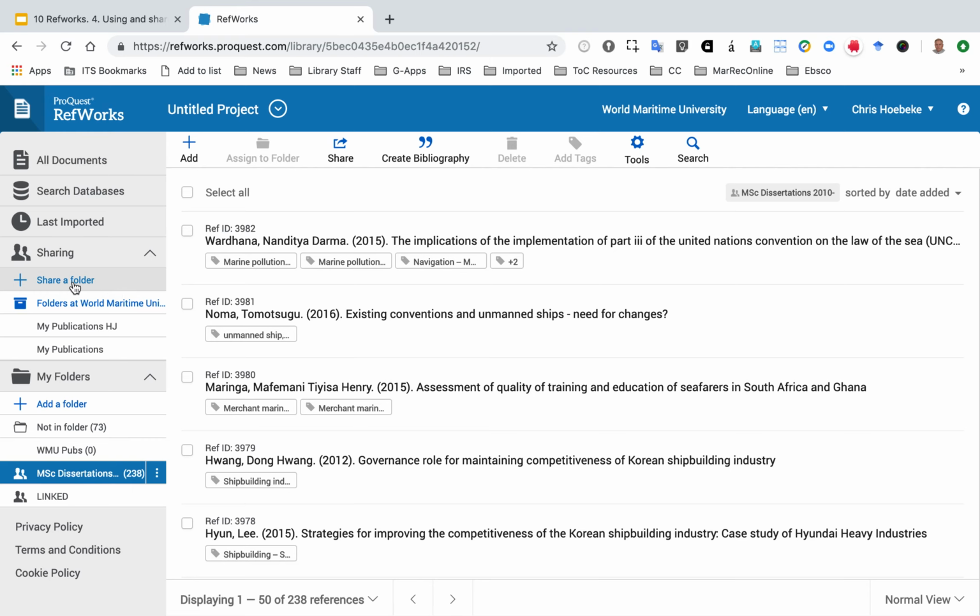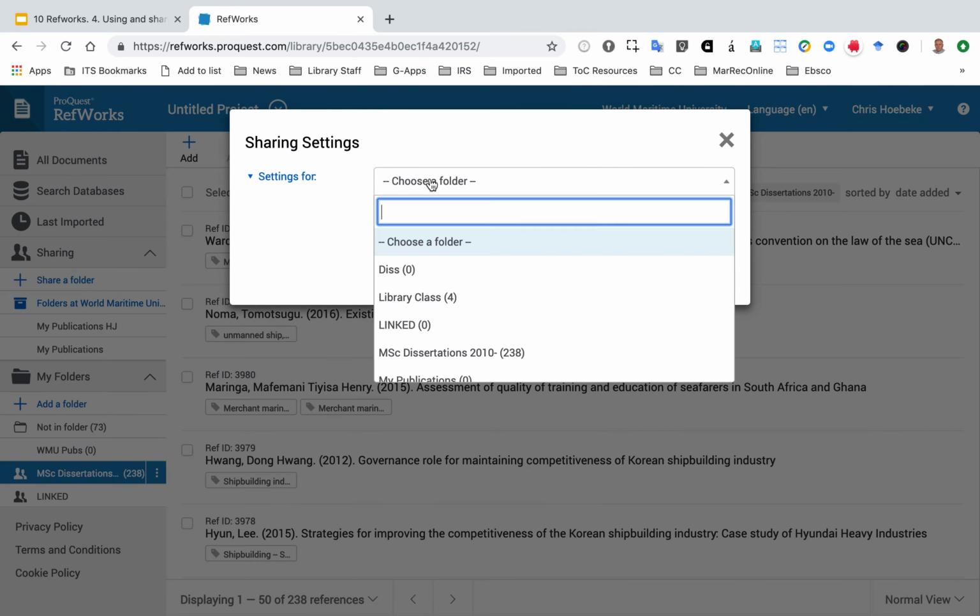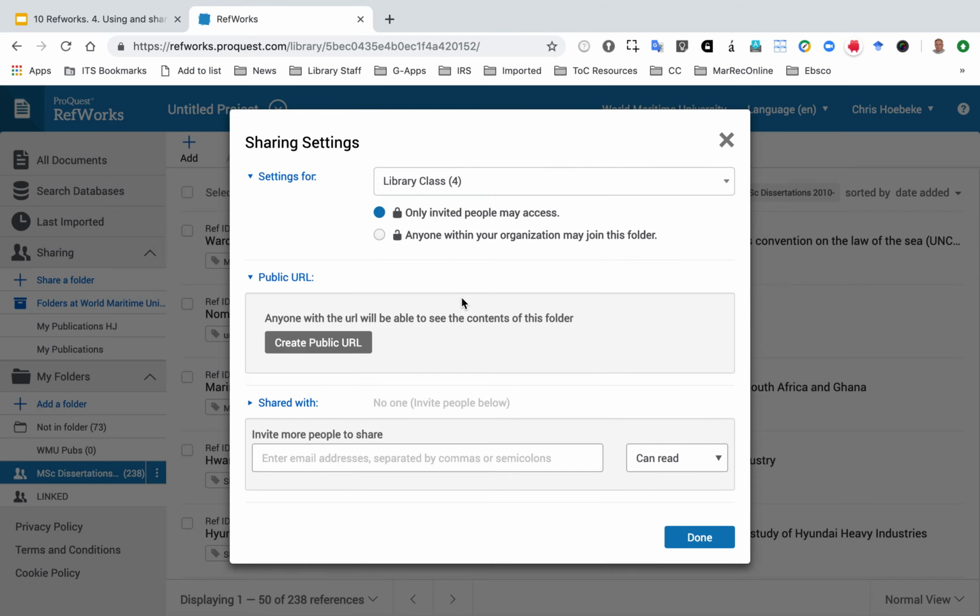Well, simply click the Share folder, choose the folder. I want to do my library class, and notice the options here. You can have anyone within the organization, WMU.SE, read the content, or you can limit it to specific people, such as your partners, whoever you're collaborating with in writing your dissertation. If you do that, then you specify the individual email address, and you can also say this person can add notes, or this person can actually modify the bibliography itself, add, delete, edit the bibliographic entries.